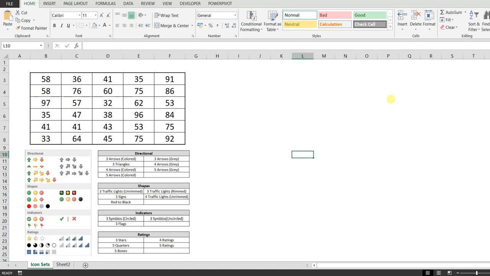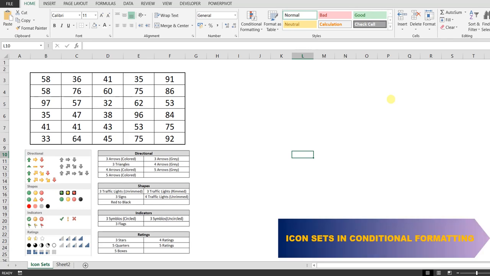Hello friends, in this video I am going to teach you how to apply icon sets in Excel with the help of conditional formatting. For this I have prepared some dummy data, which you can see on the Excel screen. This dummy data contains random numbers which I have listed specifically for this video tutorial. So how do we apply the icon sets?